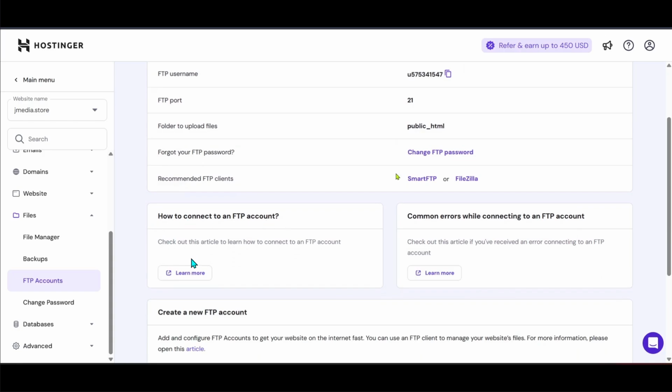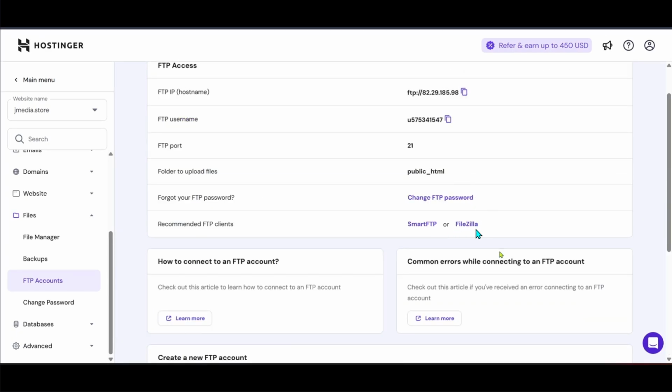Wait until the upload completes fully. This may take a few moments depending on your internet speed and the size of your project. When the upload is finished, your React website becomes instantly active. Now, open your browser and enter your domain name. You should be able to see your React website live online.